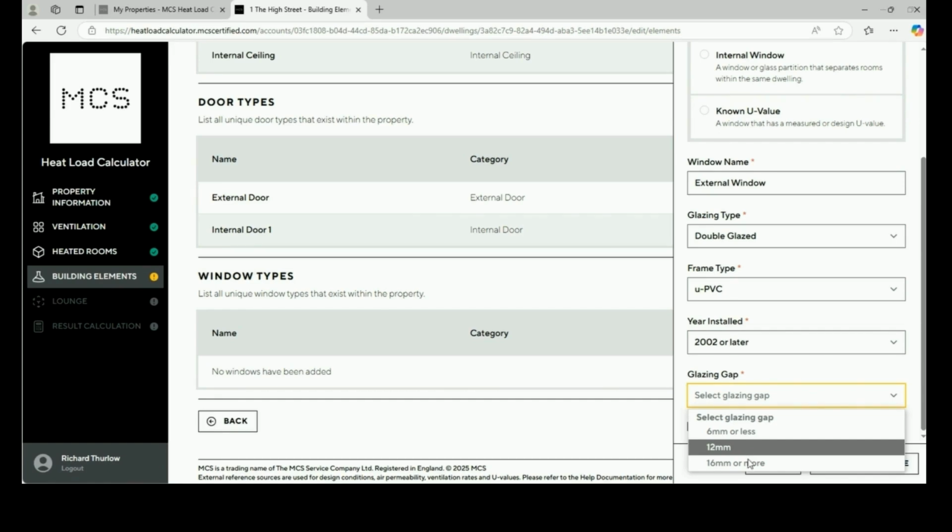If the window is a roof window or on a flat or pitched roof, click the box. Don't forget, if you have 2 windows of exactly the same glazing type, frame type, year installed and glazing gap, if one is on the roof and the other is in a wall, you will need to create 2 window types. This is where your window name field really comes into play to enable you to distinguish between the two, which is essential as it will have an effect on the fabric heat loss.